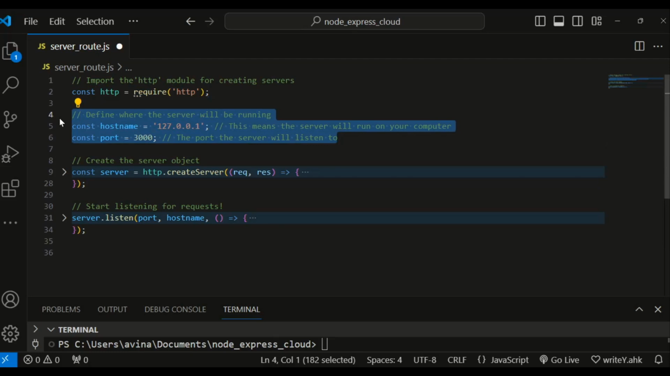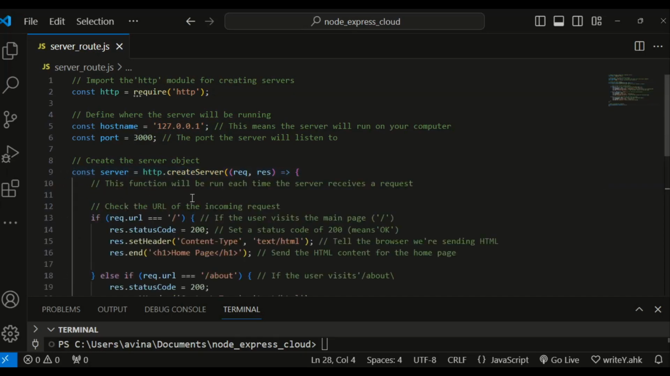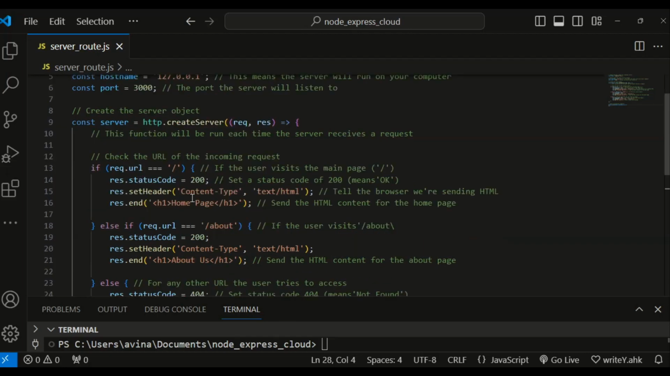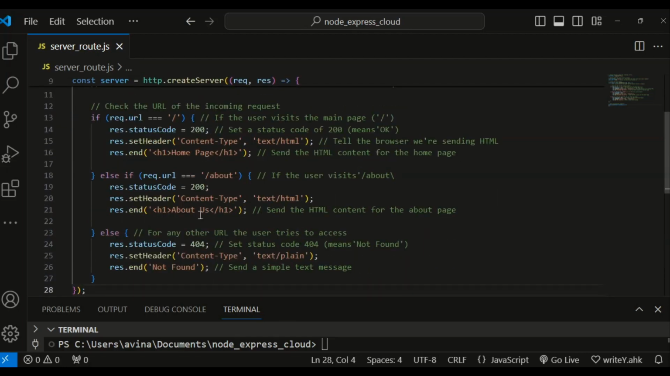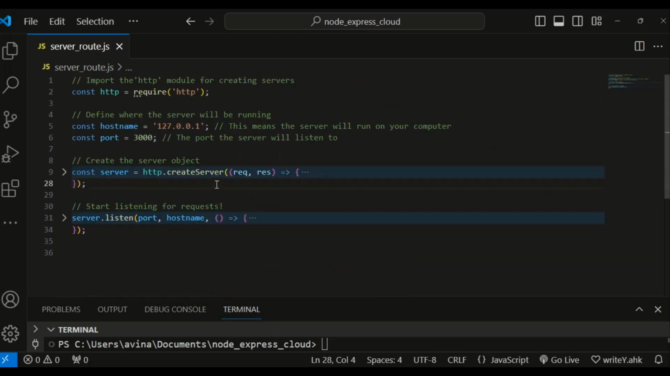We have thus imported the HTTP module and defined constants for storing the hostname and port. We then created a server object. This object takes a callback function as an argument. This callback function sends different response bodies depending on the request URL. We then started listening to the server at the given port.